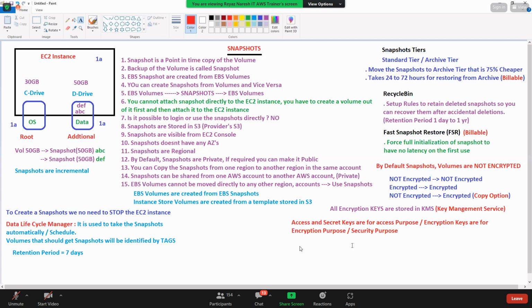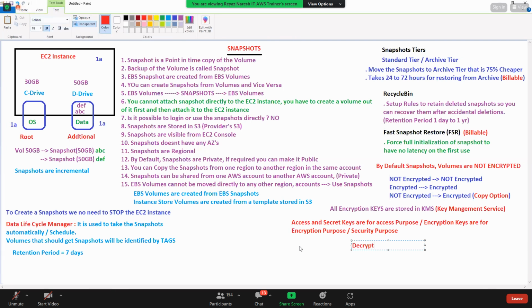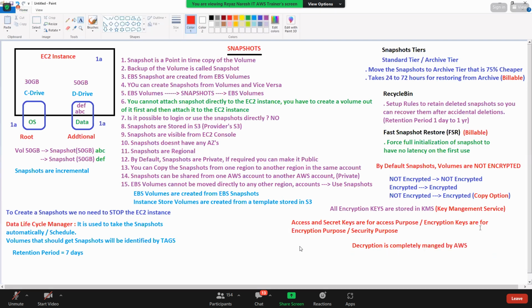And guys, decryption is completely managed by AWS. Guys, by the way, encryption, decryption is very easy. Don't think that it is very critical. It's damn easy here. So there will be a default encryption key. What is that? Default encryption key is there.